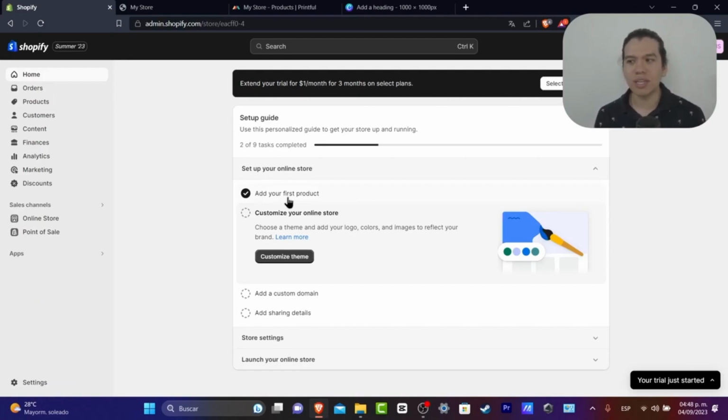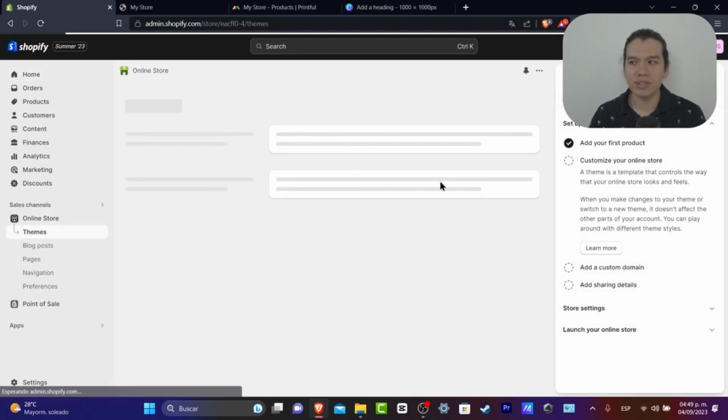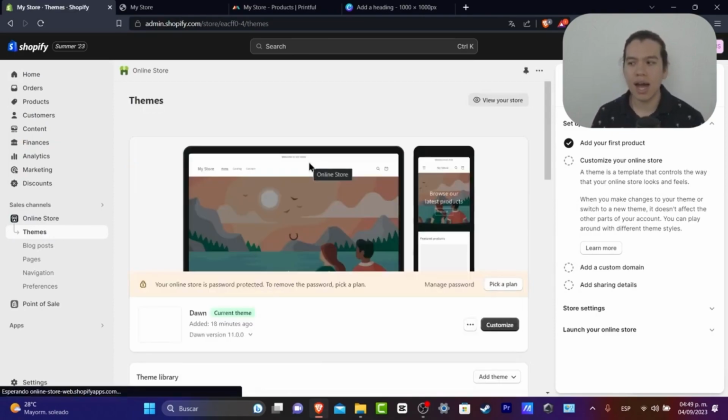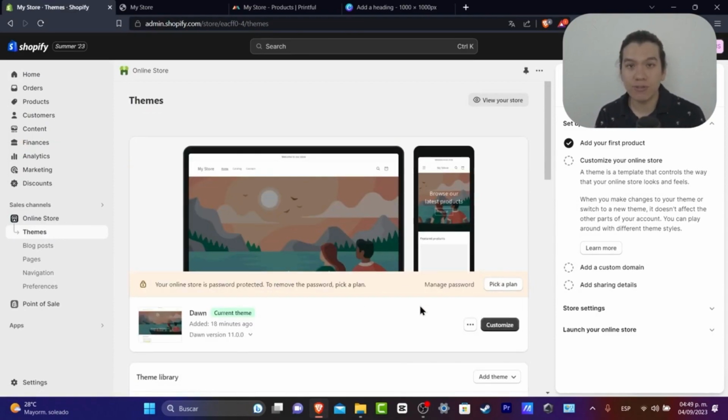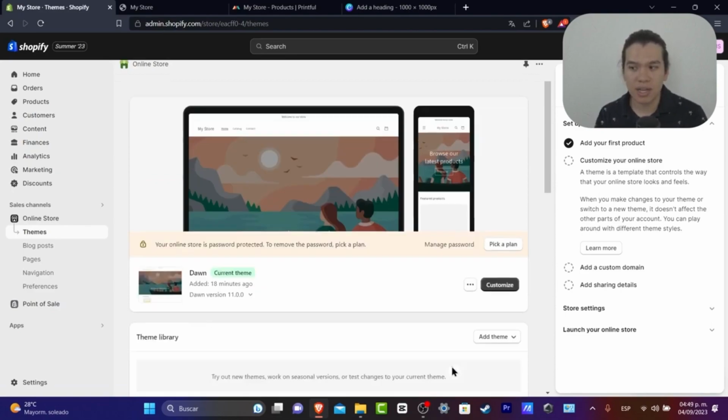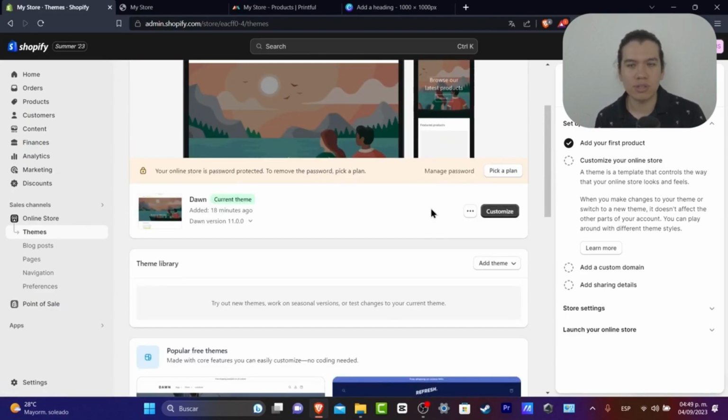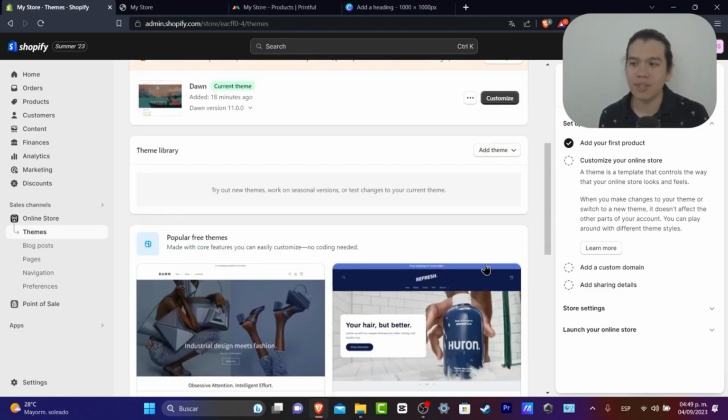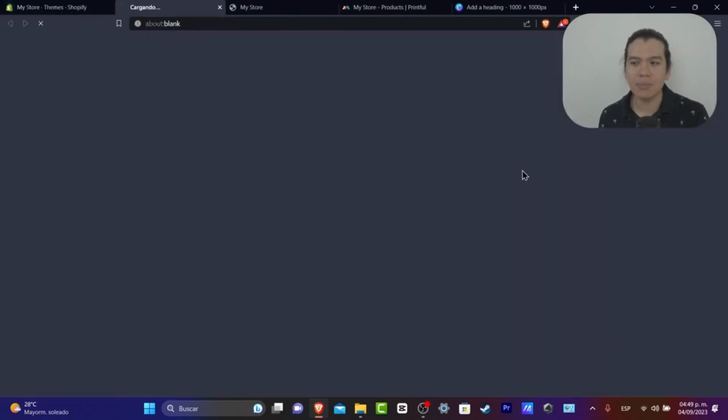This product so we can get started with customizing our online store. If I hit customize the theme, it's going to send us directly into the actual theme section. As you can see, we have a default theme called Dawn. Usually what people do is use the Dawn version, but you can change this directly in the theme library. I'm going to hit add theme and visit the theme store.